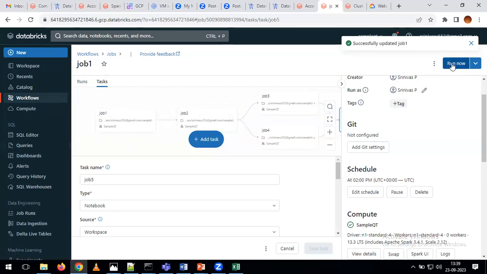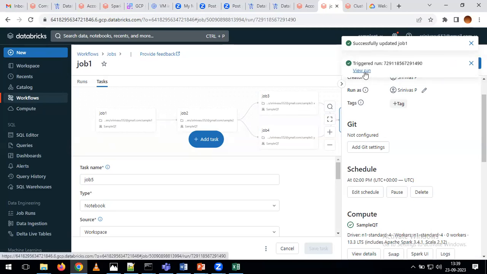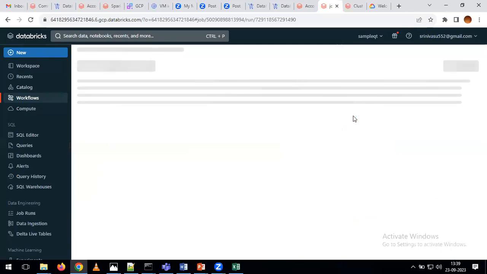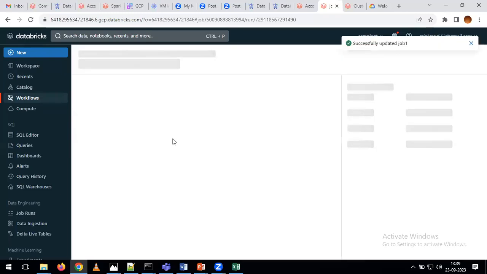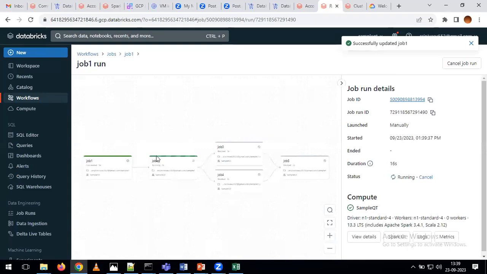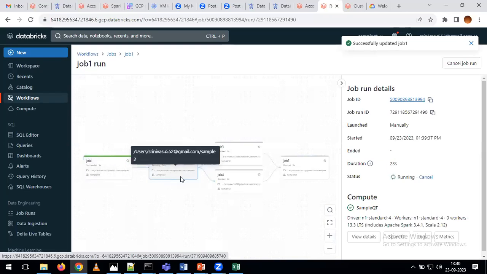Just click on run now and click on view run. Now we can see the status of each and every job. Now see, once it is running, you can see the status in the green color. Job 1 completed. After that, job 2 triggered. Job 2 is showing in the green color. After completion of job 2, in parallel, job 3 and job 4 are triggered.